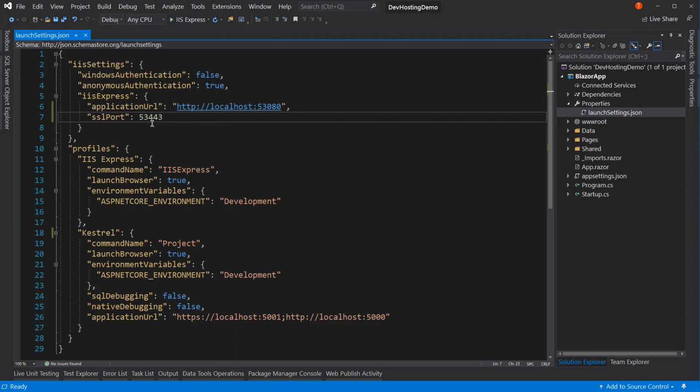I think the problem is that we're actually stepping on somebody's toes. So let's change this port number. Let's change it to 44300. Let's run this one.